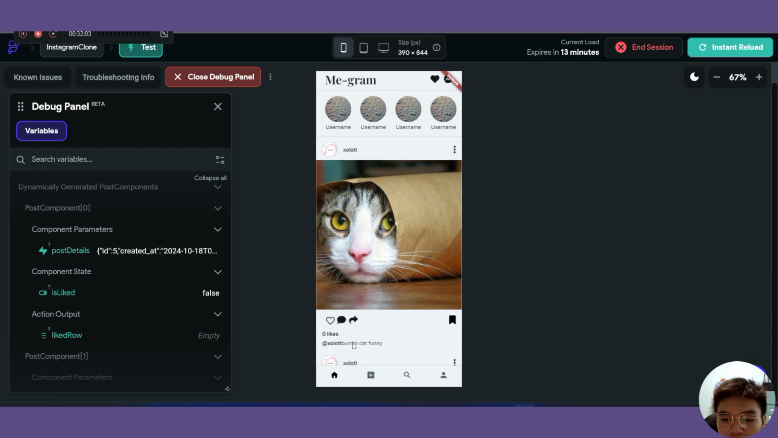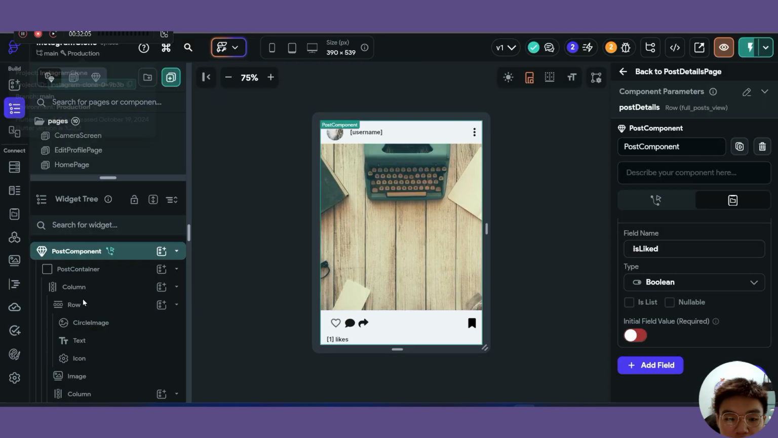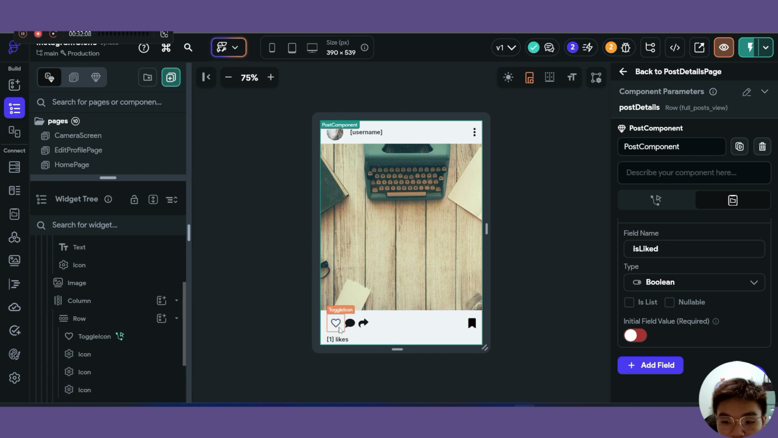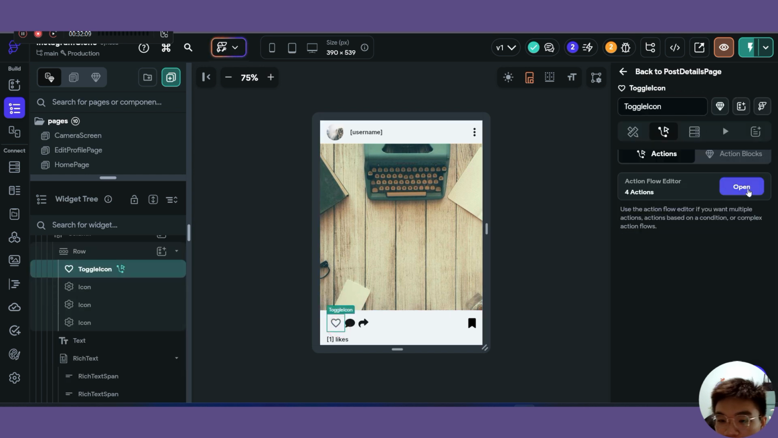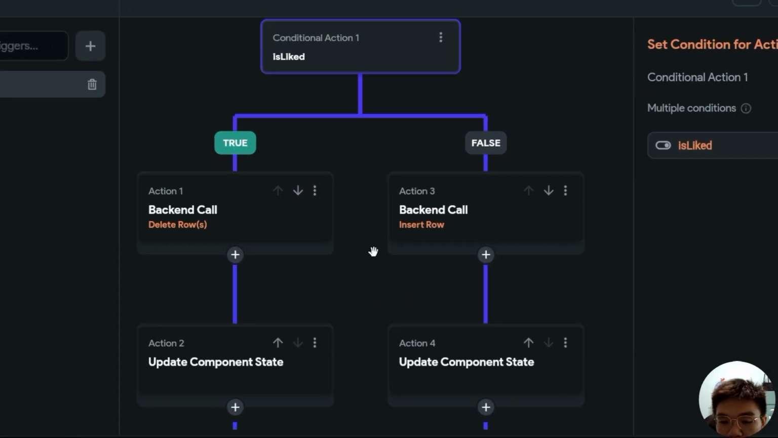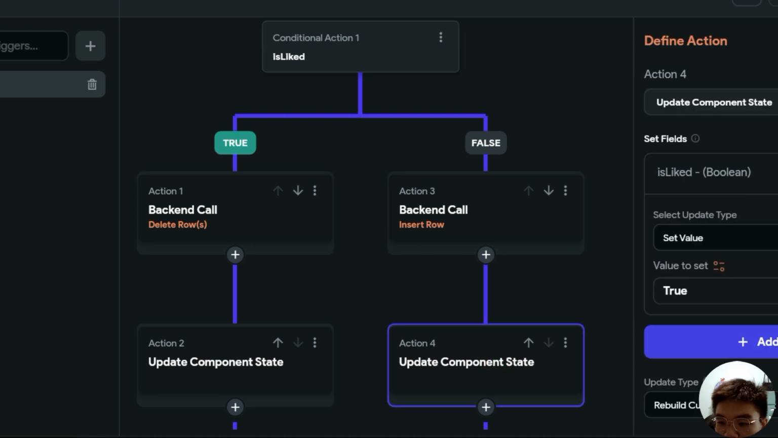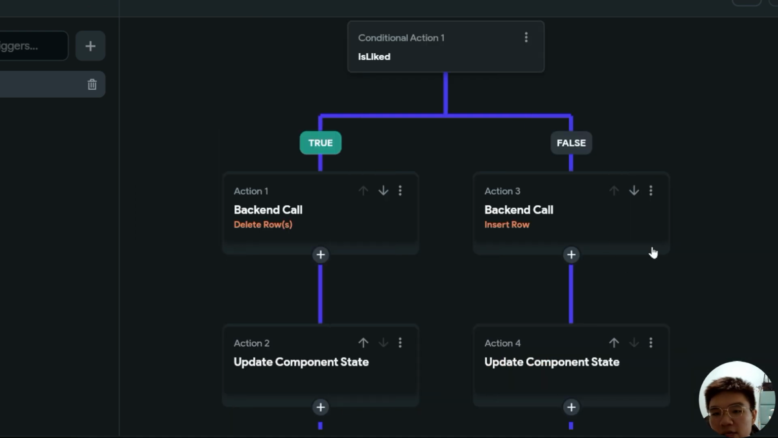The problem likely lies in our toggle icon action itself. So if we go to our toggle icon and we open our action flow editor, let's check the flow once more. When isLike is true, then it'll go to here. When isLike is false, it'll go insert a new row and update the component state. Yes, and I see the problem here.